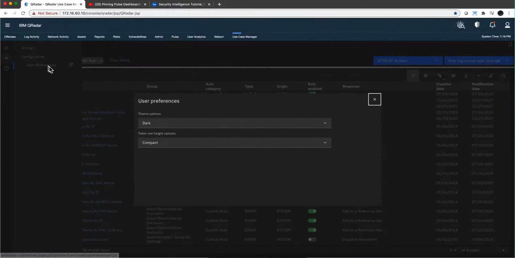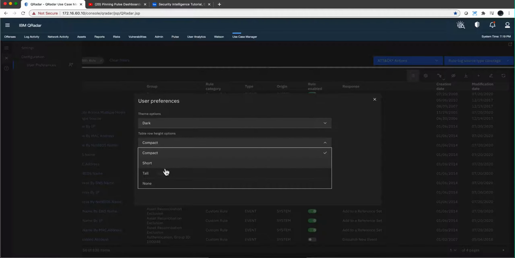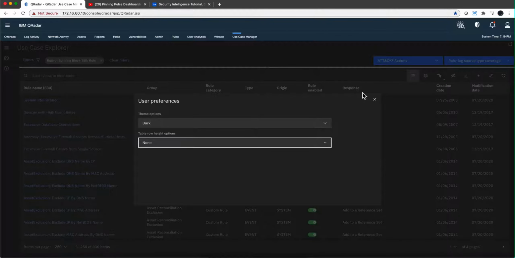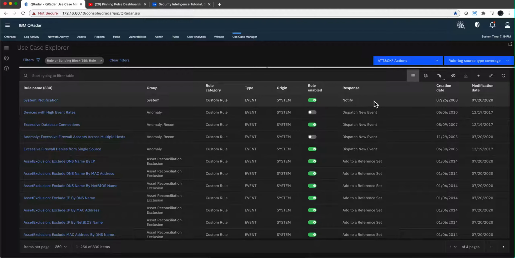from compact to short to tall or none. I particularly like the none. I think it is a nice compromise on the usage of the space and the amount of information shown on the screen.